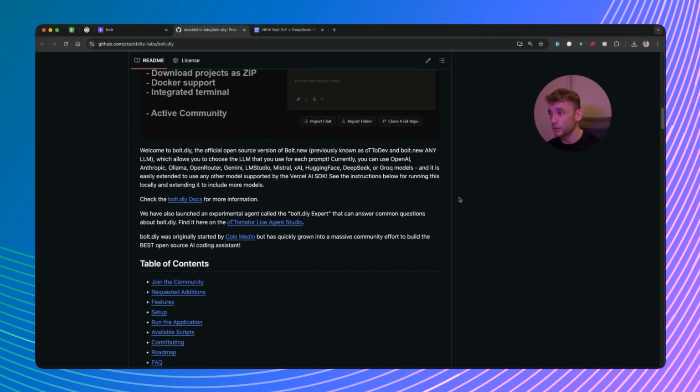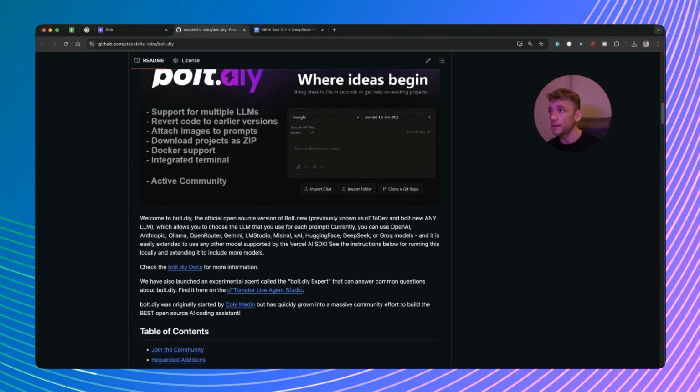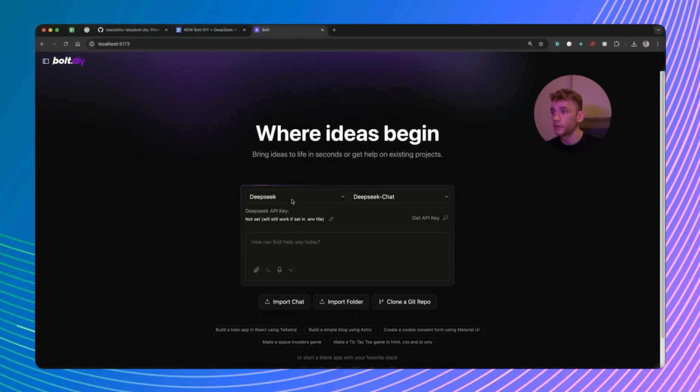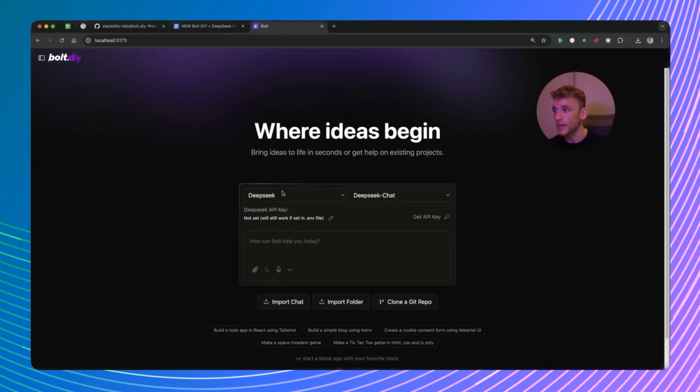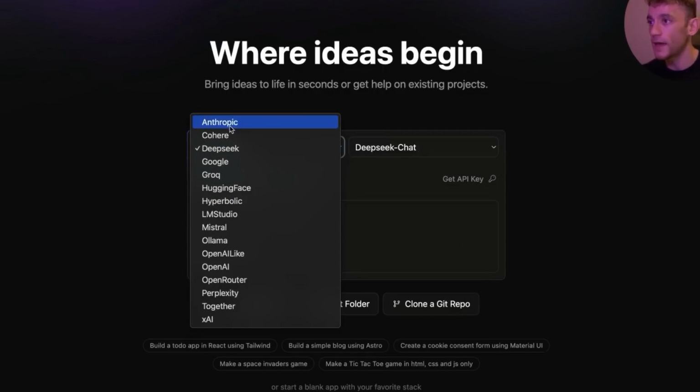Now, also what you can see right here, if we go back to Bolt, is there's no limit on tokens. You can host it locally. It's completely free. Additionally, you can add in an API. You can also get access to all of these different APIs right here, including Perplexity. And also you can use a free version of DeepSeek's Hyperbolic API.